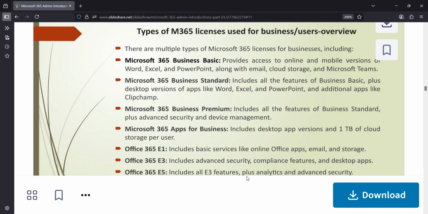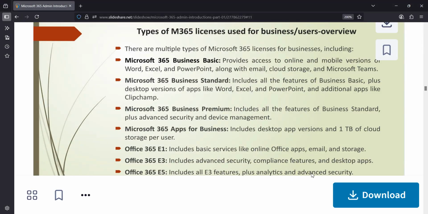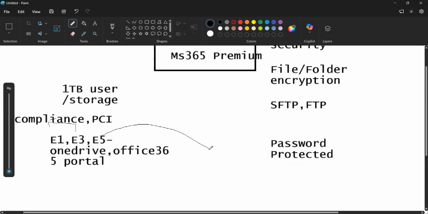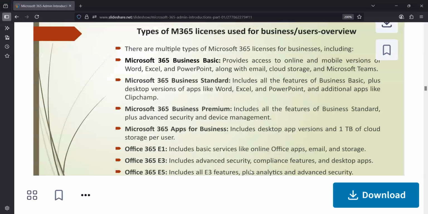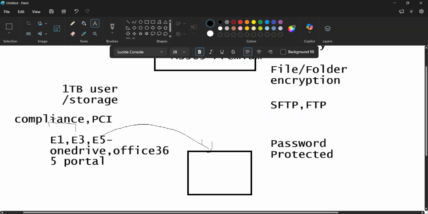Now, E5 license, guys, it includes all the E3 features which you have discussed, like for the compliance and security part. Also there could be analytics and advanced security. Through this E5 license, we can manage those parts in specific ways. We can manage analytics plus advanced security here, and we can manage the reporting or analytics part.